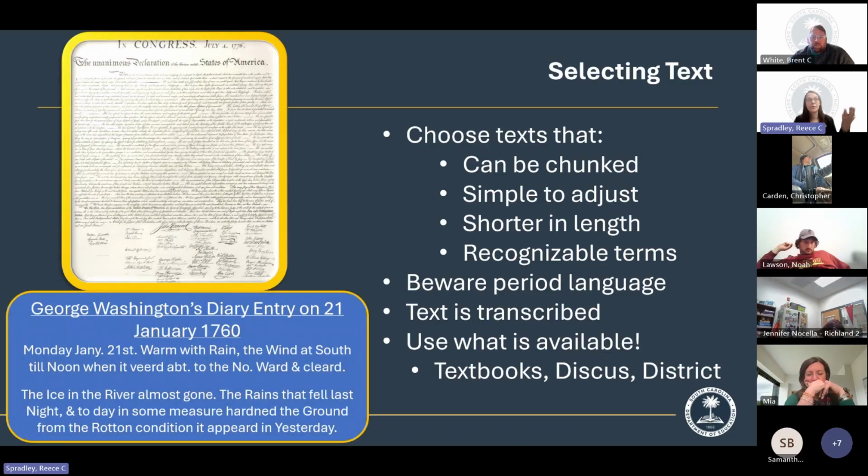Here I have two examples of text that you could use. One is the Declaration of Independence. Obviously, you're not going to use the Declaration of Independence in its entirety, and you're going to have to use some of these different steps in adapting it because you're going to have to make sure it's not in script and make sure that you've got language that's not always period.